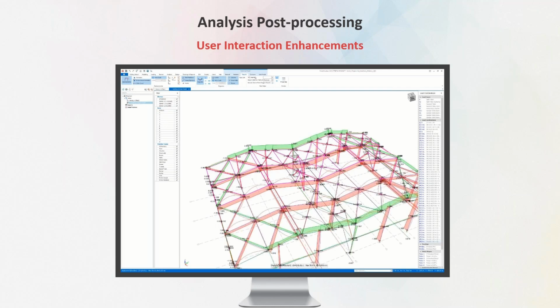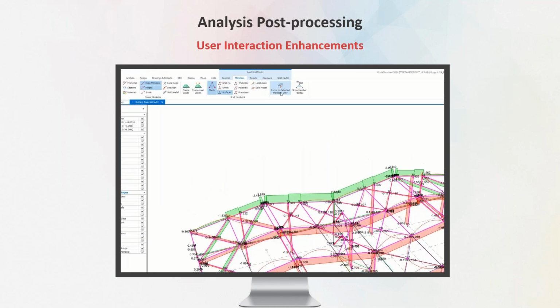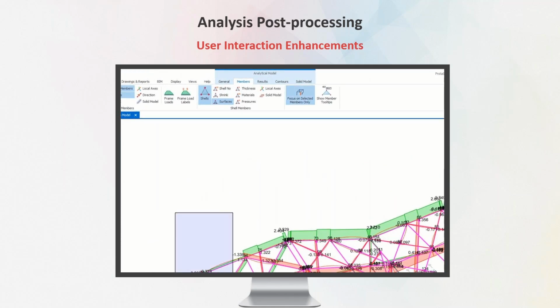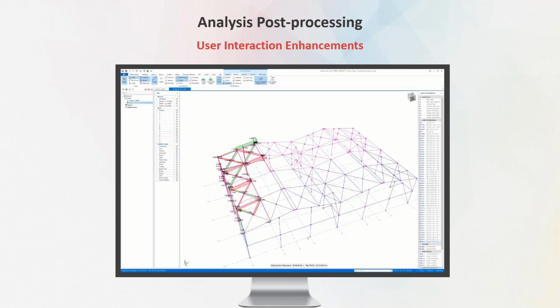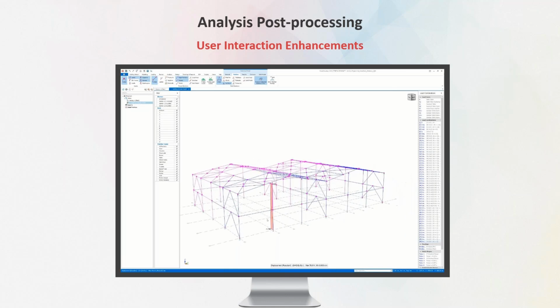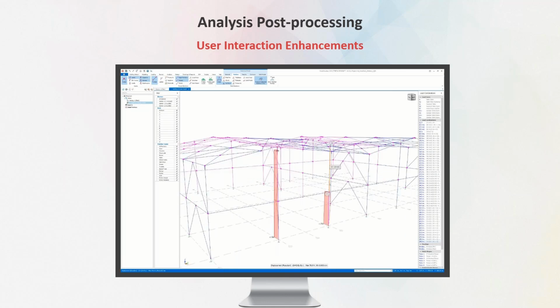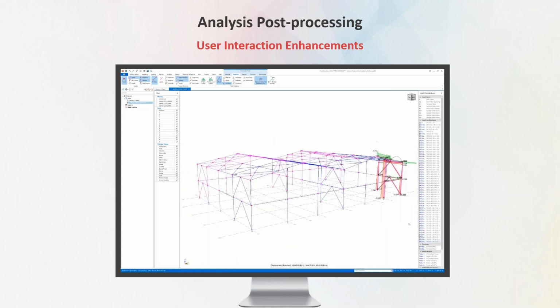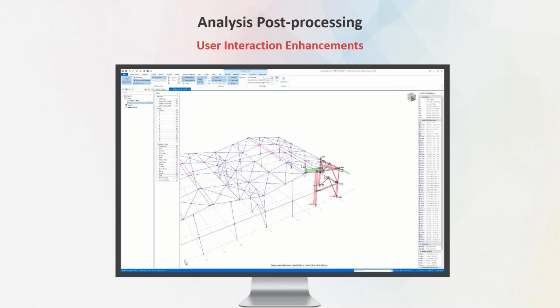There is also another similar option, although the whole model is visible now. If I click the focus on selected members only button, then only selected member results are displayed. As you see, it is very practical to focus on a single or a group of members of interest to study the behavior of them.